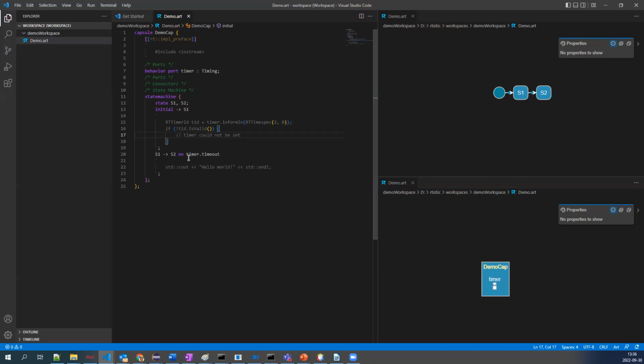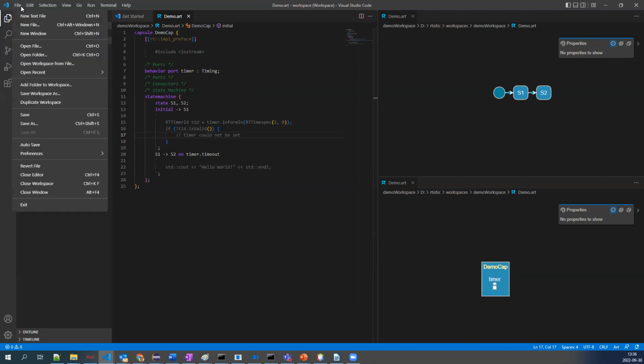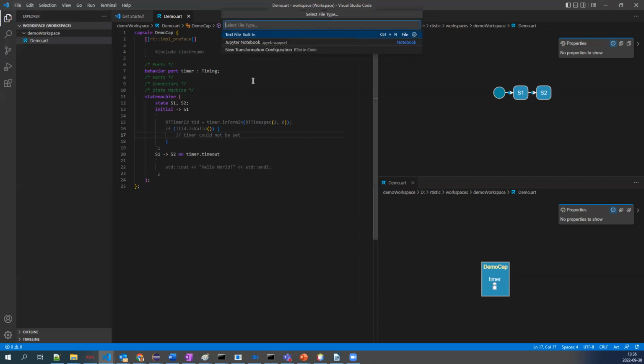So now I think this example should be complete. Because for now I only created the model, I didn't get any C++ code. And the reason is that I don't have any transformation configuration yet. So the tool doesn't know how this should be translated to C++. So let's fix that by now creating a transformation configuration.